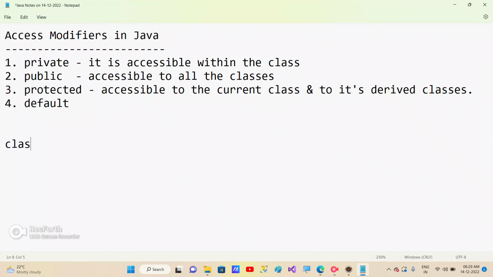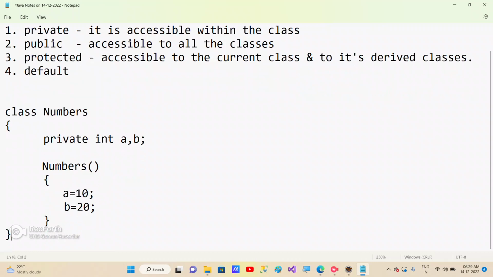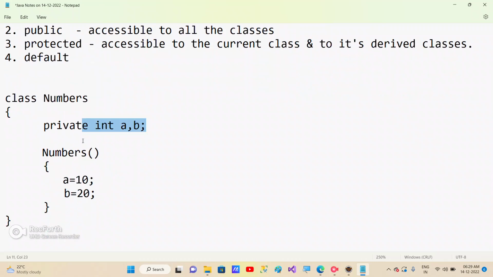Suppose we have a class called numbers. In this class called numbers, we have two data members, a and b, and I initialize those two with a default constructor. So we have taken a constructor called numbers, and in this default constructor we are initializing a with value 10 and b with value 20.